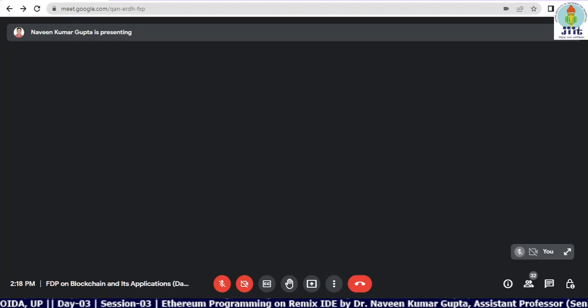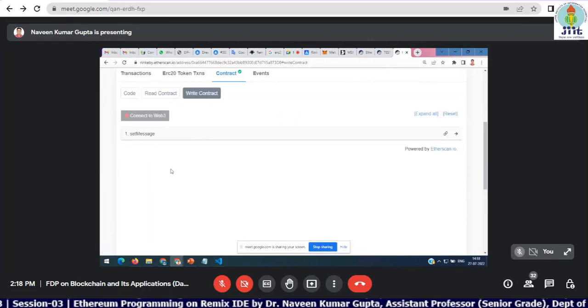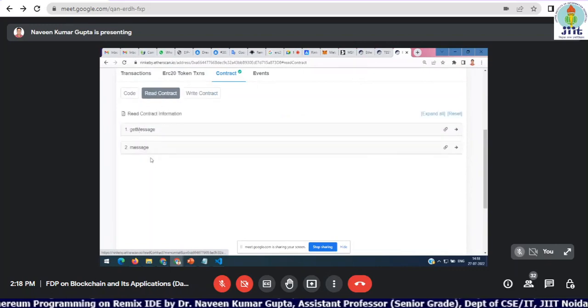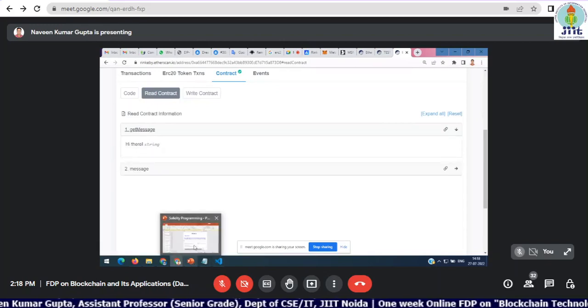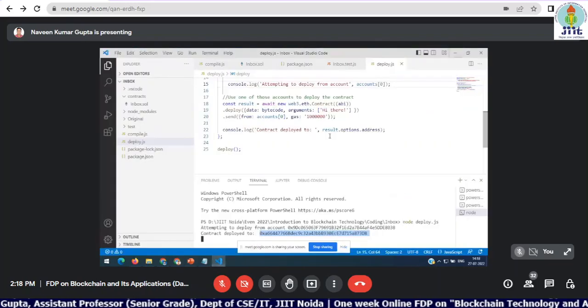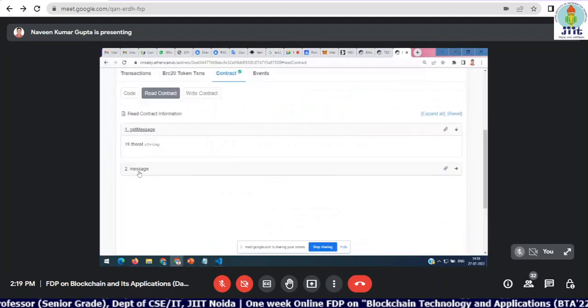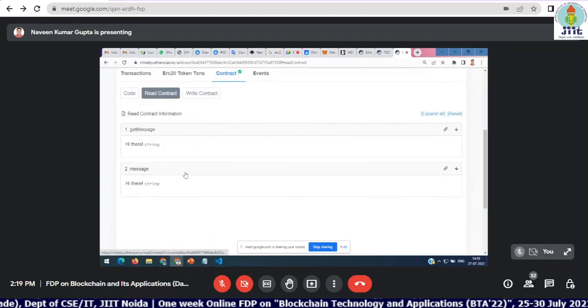There are read methods and write methods. The read method has the message, and the write method has set message, because message is a public variable and get message is a method. Here we are simply calling a function. If I say hi there, because we have appended hi there here, but we have not passed any message, so hi there is only available. This is the message. The message is also hi there, because both things are the same.